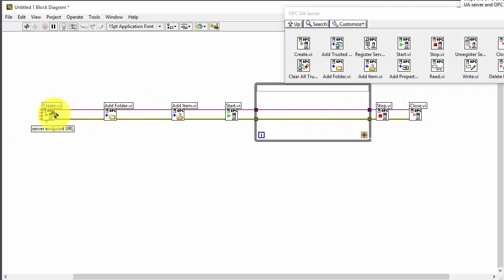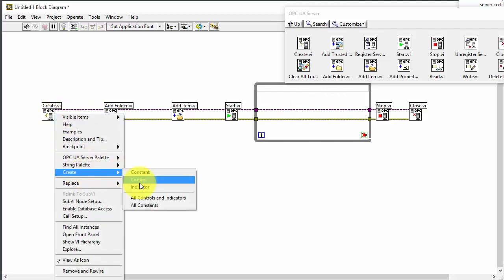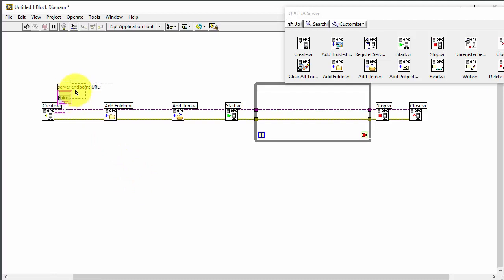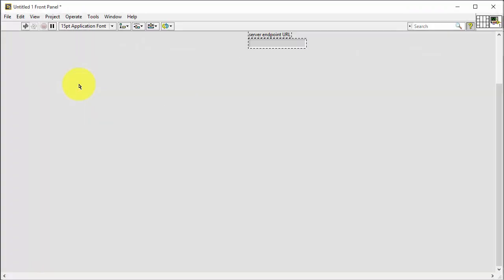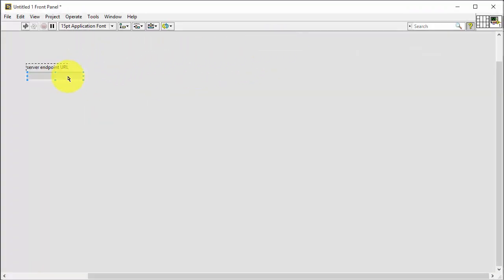And then here on the create we have server endpoint URL. We right click on this one, create an indicator. If we double click on it, we see it on the front panel like this.